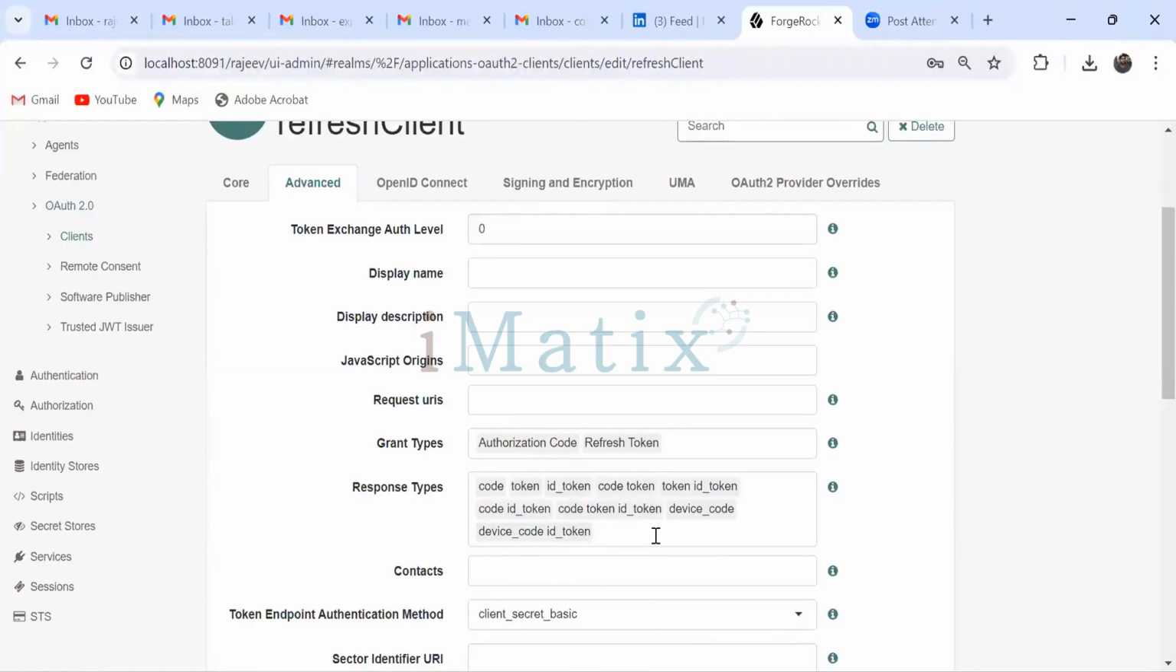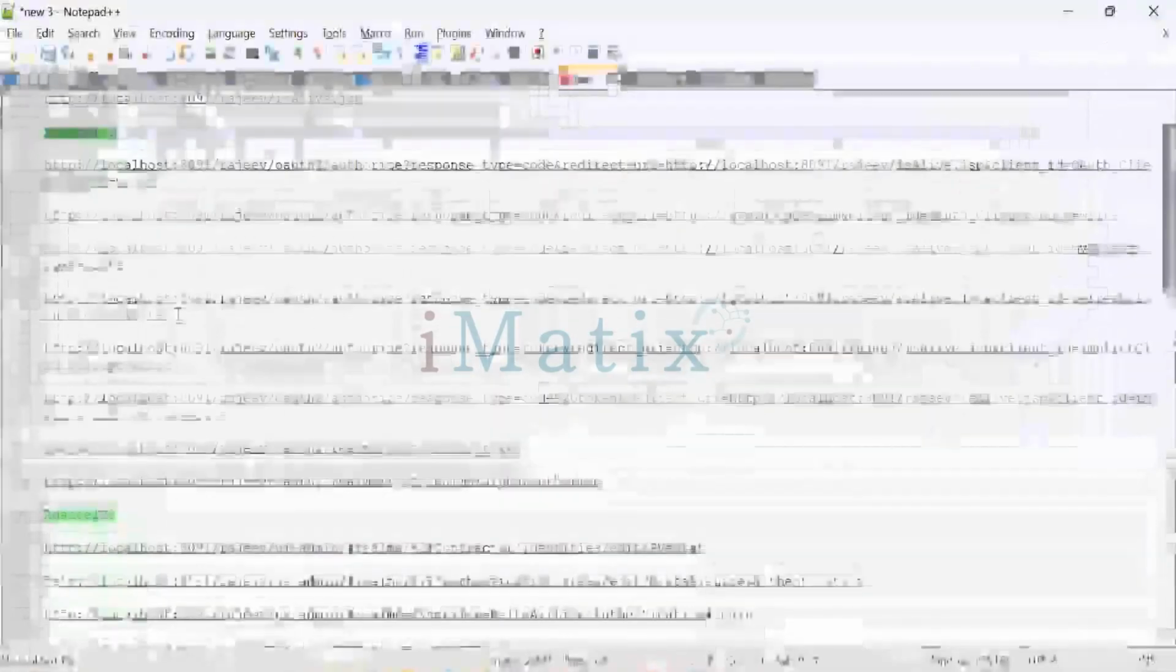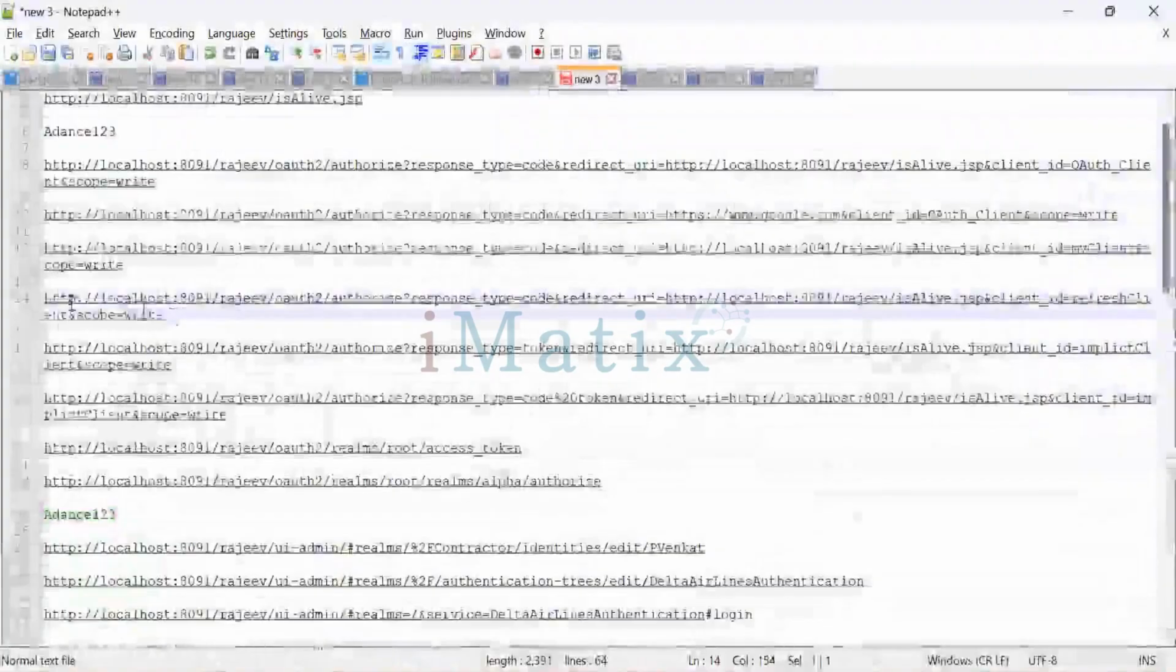Now we need to add the response type. We should have code and ID token. We already have that response type, the second line, code and ID token. Yes, it's already there. We can use this client now to get the authorization code and ID token. Your response type would be code and ID token.